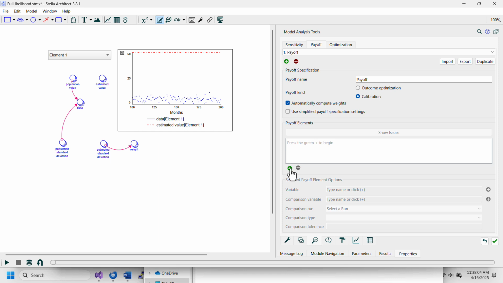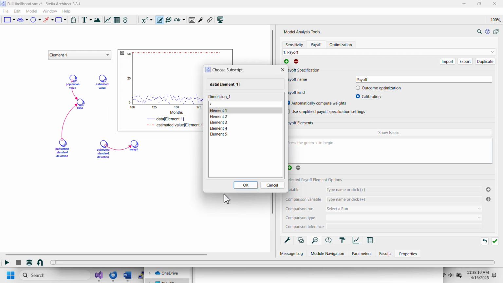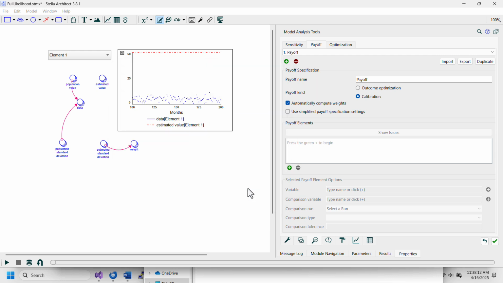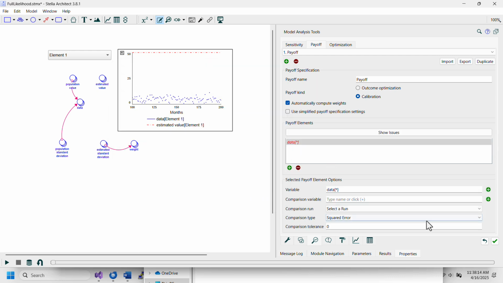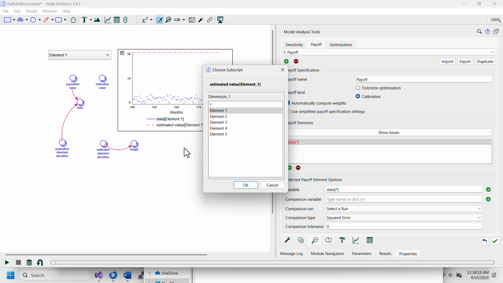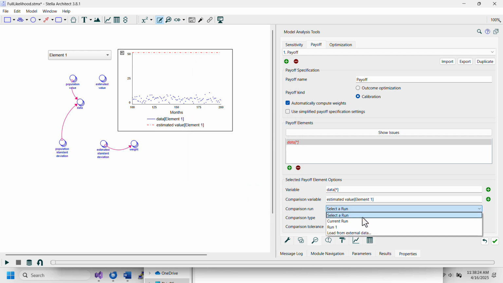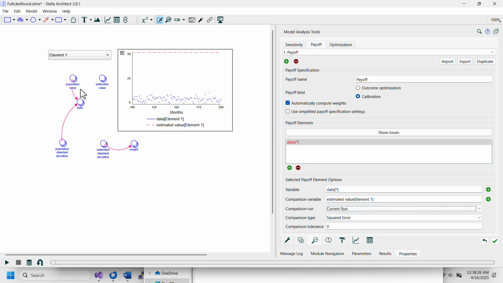What I'm going to do is set as a parameter the data, what I want to estimate. And I'm going to ask to estimate all elements of it. And then for a comparison variable, I'm going to use estimated value. Again, all elements, so this matches. And for the comparison run, it's going to be the current run because we're going to do all of this in one place. It's going to be squared error and a comparison tolerance.